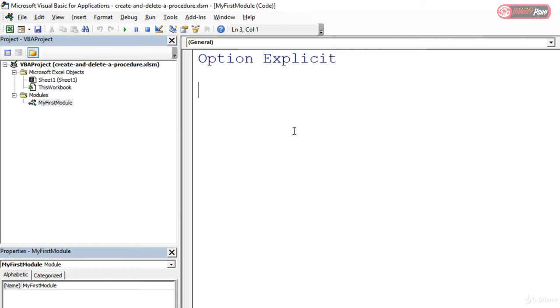So all procedures begin with a built-in keyword in VBA called Sub. So we're going to write the Sub keyword. Sub is short for subroutine, which is an old technical programming term for a procedure. So anytime you're going to be writing a procedure, it has to start with this Sub keyword. A subroutine in computer science terms is just a sequence of program instructions. And that's exactly what we're doing here. We're writing a set of commands that VBA and Excel will execute for us.